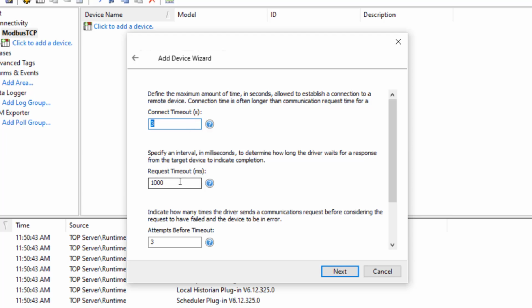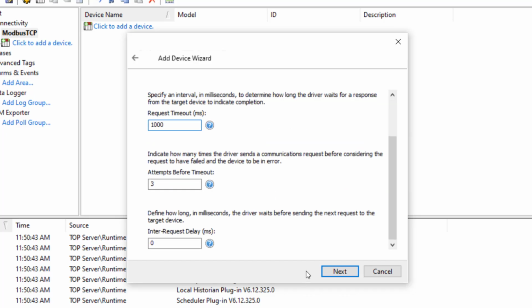If you're connected but seeing a lot of timeouts waiting for a response to your requests, you may need to increase the request timeout to give the device more time to respond. The goal is to have the timing settings as low as possible while still maintaining successful communications. This allows the driver to detect actual communications issues more quickly.